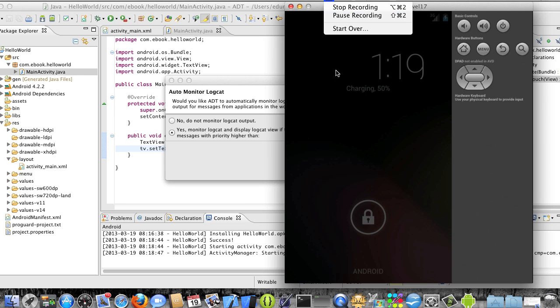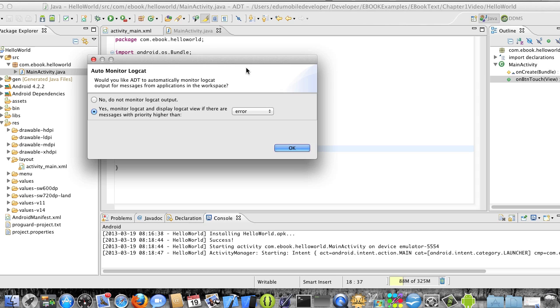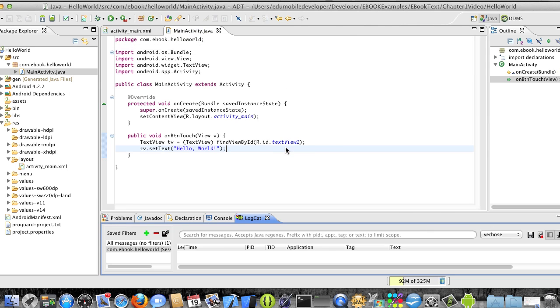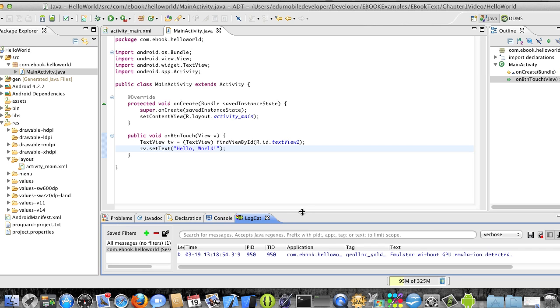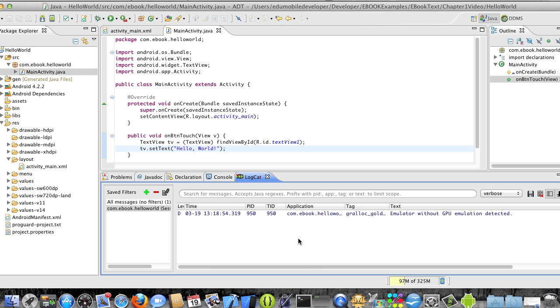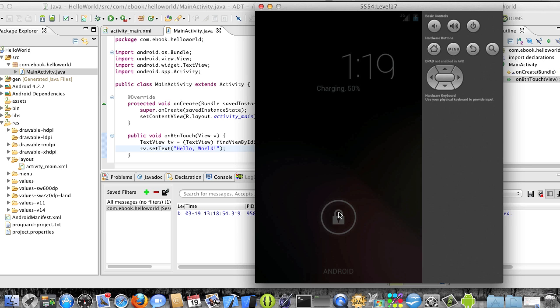So now the emulator is up, and it asks us in the ADT whether or not we want to auto-monitor logcat. We should almost always monitor logcat, so we'll click on that. It tells us in the console that the intent has been started. We'll monitor logcat. This is going to allow us to log out messages and also give us some system messages that are very important.